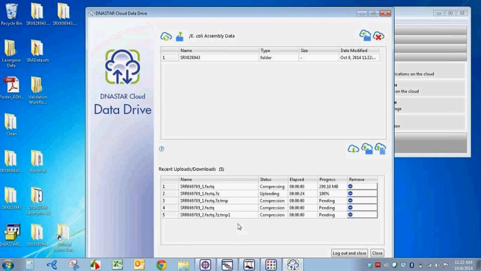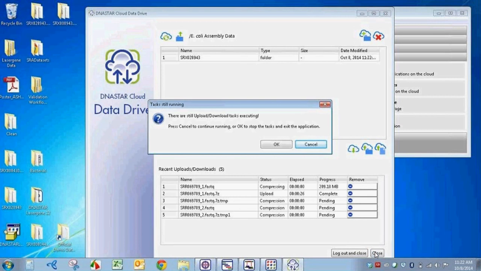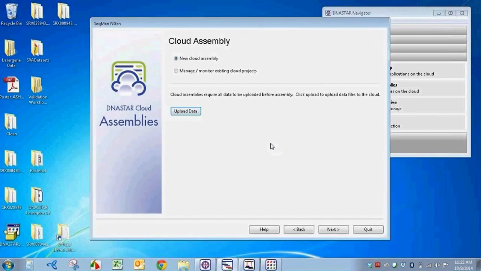It compresses the files just to make the movement of the files go faster by moving smaller files, but you don't need to do anything. It just compresses them, takes care of it, and you don't need to do anything differently with these files for your assemblies. So we don't need to sit here and watch this upload. So I'm going to go ahead and close this window.